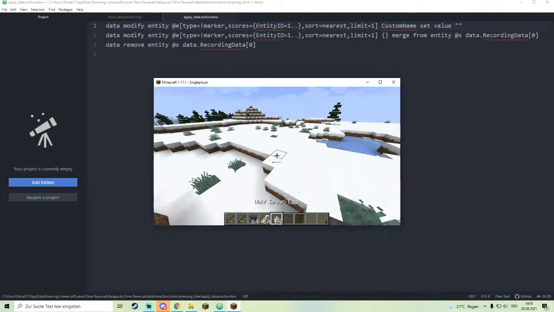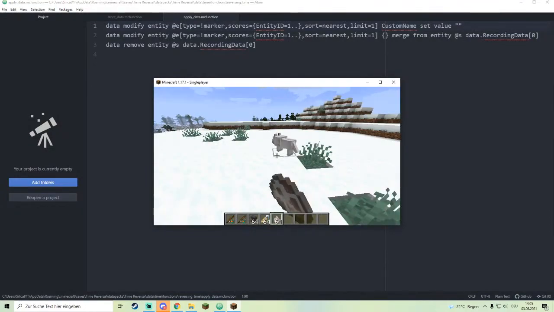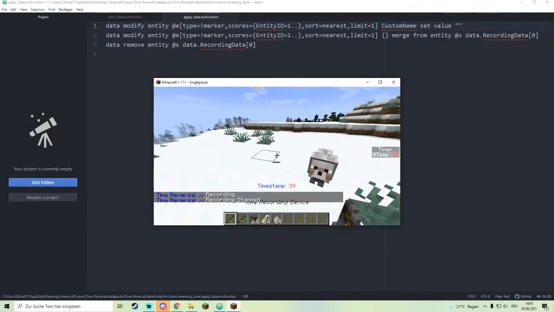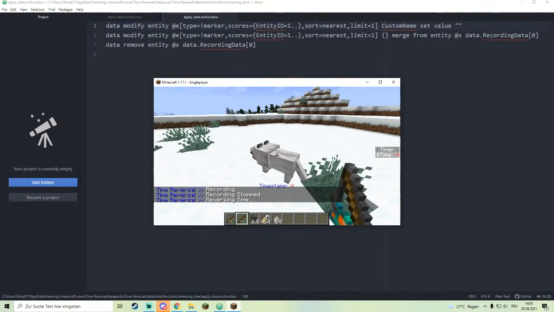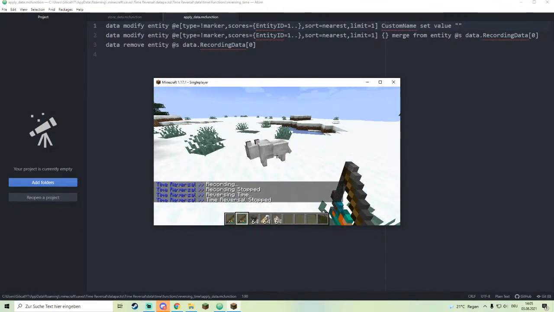Okay, let me try that again, now with this hard-coded custom name. Record time, give it a name, reverse time. Okay, so now it works, but only for custom names.